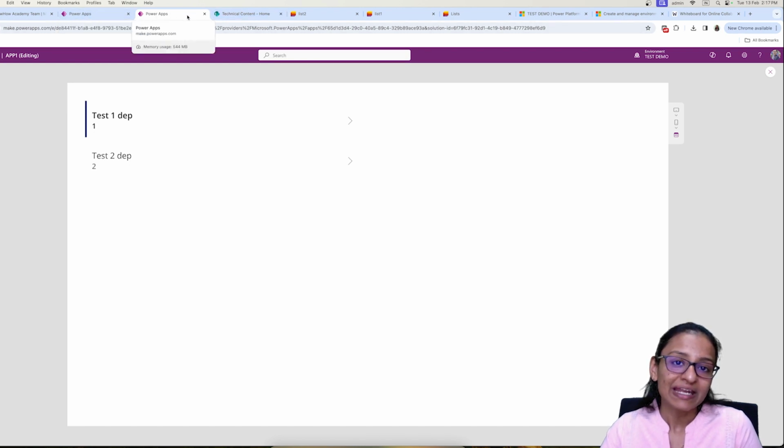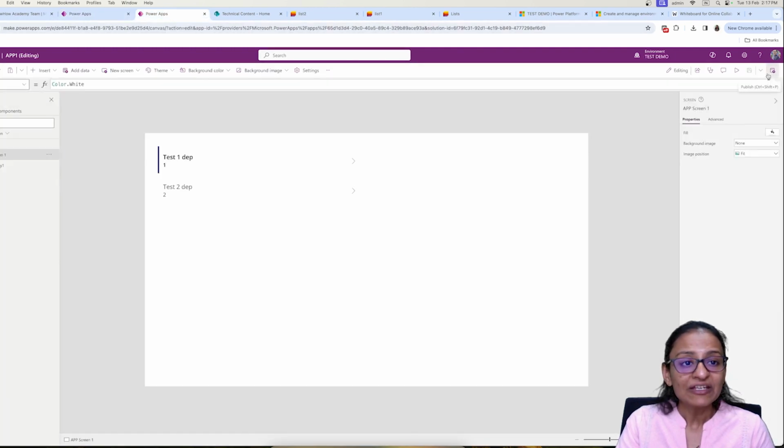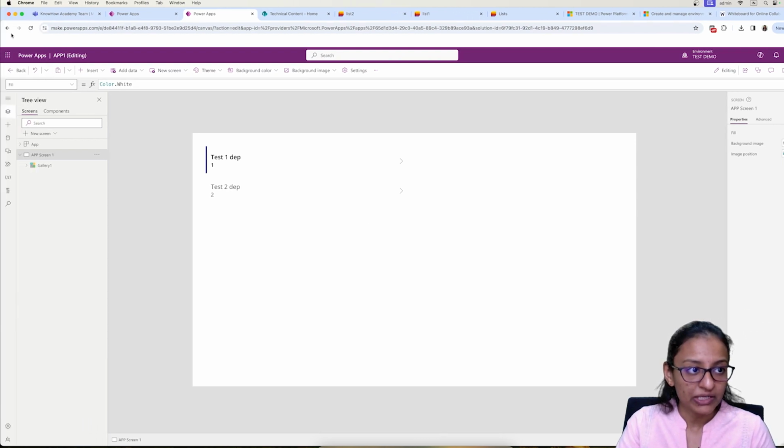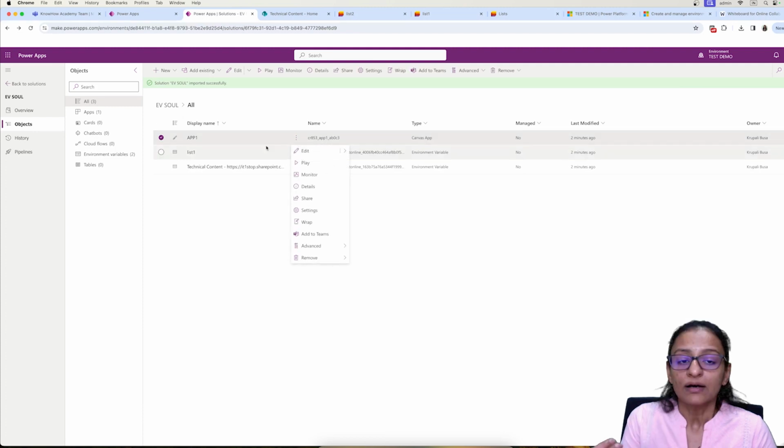Okay, so when we are importing, it will ask which data you want to use. Now one more thing I want to tell you is about managed and unmanaged solutions. What is the meaning of a managed solution and what is the meaning of unmanaged? When you import that app and click on edit, you will be able to change something in the design. But if we make it managed, then we will not be able to do the editing.